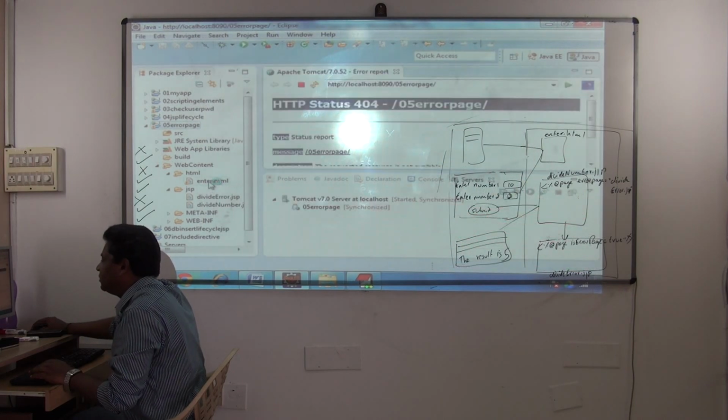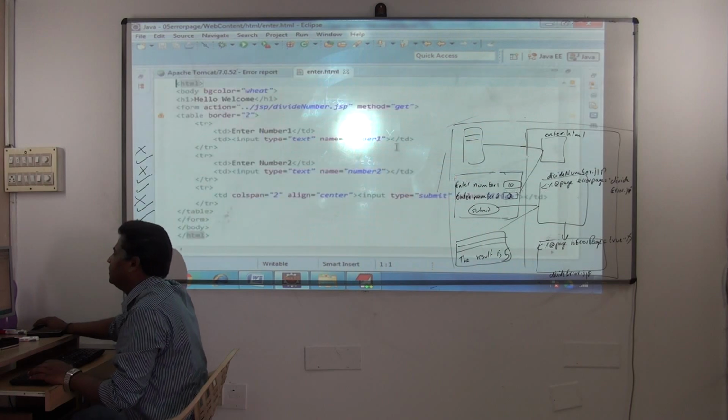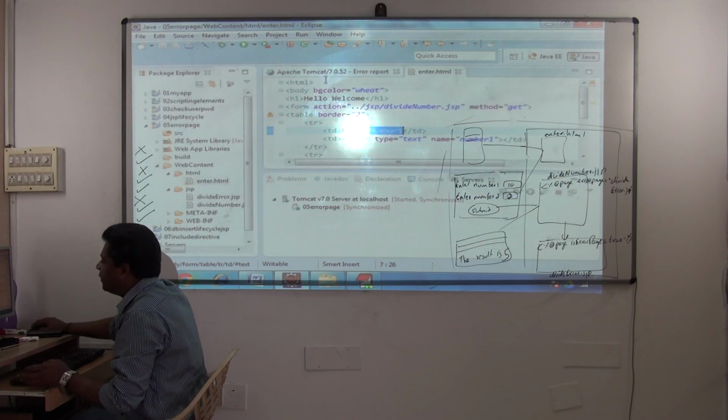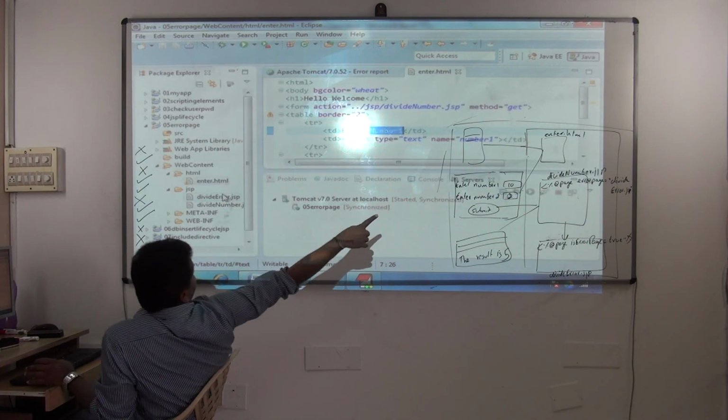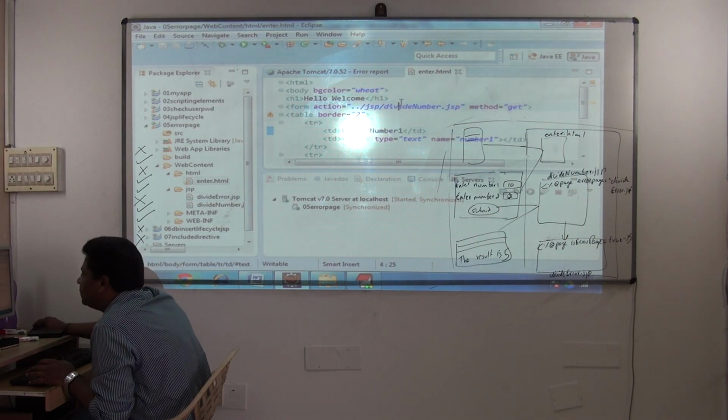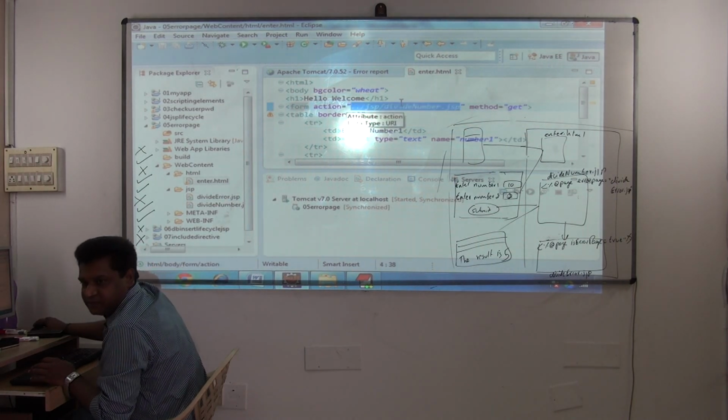Yeah, let's see the code now. First I show you the code. Enter.html, enter number 1, number 2. Yes, the source code I'm showing you. And this is the HTML, enter.html, that I have drawn. Next, when you make the request, where is it going? To divideNumber.jsp. Yes.